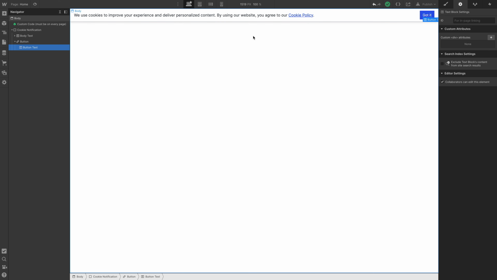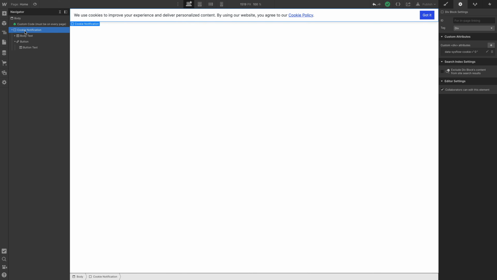And this is how it will work. Someone clicks on the button and then this cookie notification is hidden. And also we save the information that the user clicked on the notification in local storage in the browser. So we won't ever show it again until this local storage is flushed from the browser.